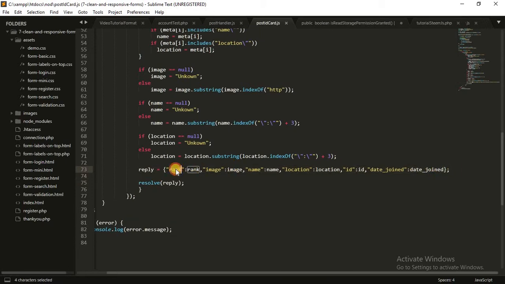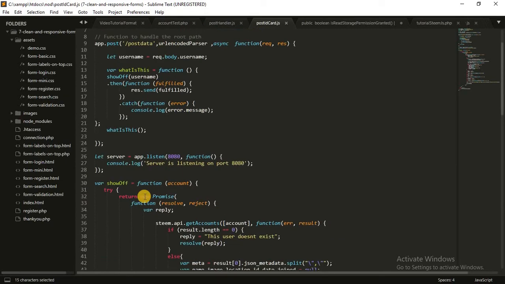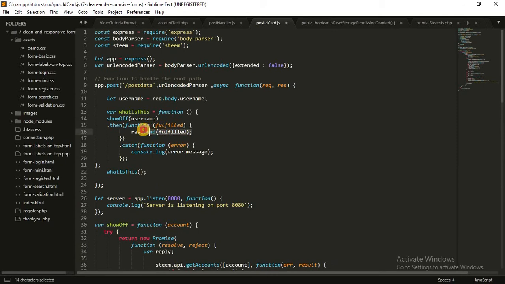So we are sending an array object: the rank, the image, the name, the location, the ID, and then the date the user joined. We are sending it back here, and this is where we send it back. So res.send fulfilled. This is gotten, and then we send it back.